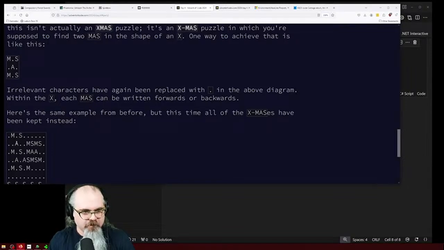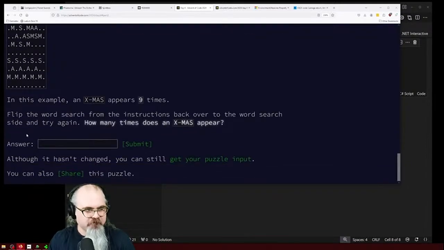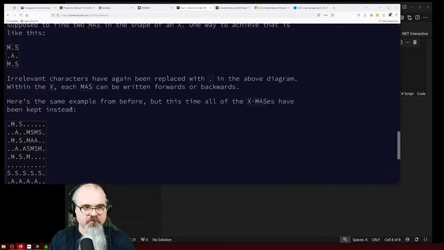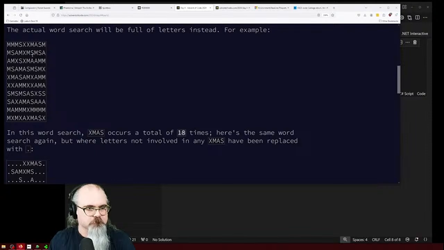What I want to know is, can I have MAS going across and MAS going down so that they form kind of a plus? Would that still count as an X-MAS? I want to look at the example from before, because I don't know which way it's going to interpret that, and I would love to find an example that tells me that it is in the data. A SAM not crossed with a MAS, or a MAS not crossed with a SAM.